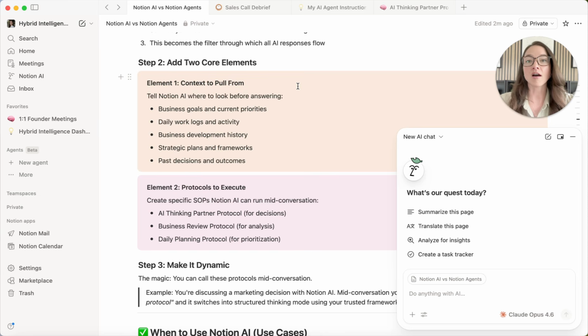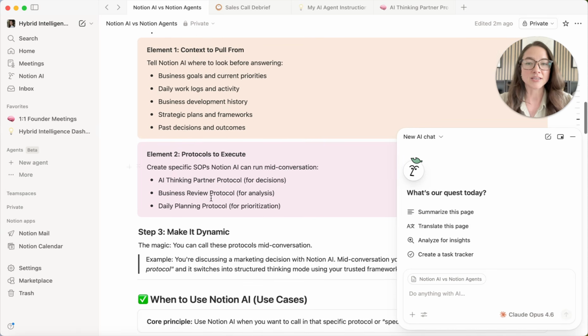Element one is context to pull from. Specifically, I want you to have things set up like business goals and current priorities, daily work log and activities, business development history, your strategic plans and ways that you like thinking about things, and all of the past decisions and outcomes of the business. This is just foundational context that you would want any team member to have. So if Notion AI is just a new team member, you want to make sure that it has that same context. The second thing that you want to have are specific protocols to execute.